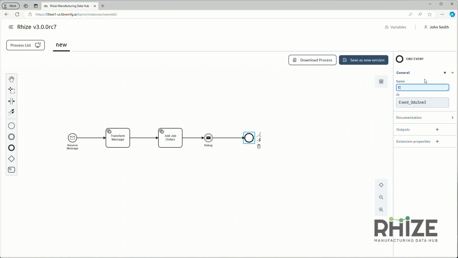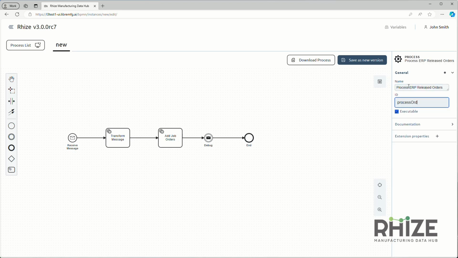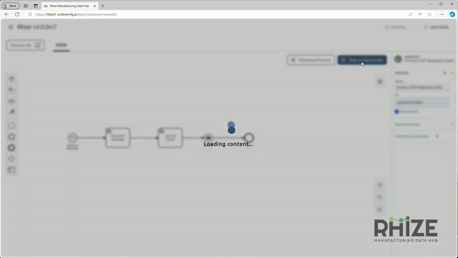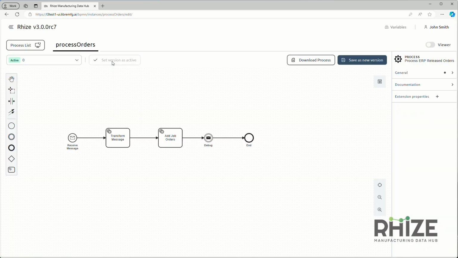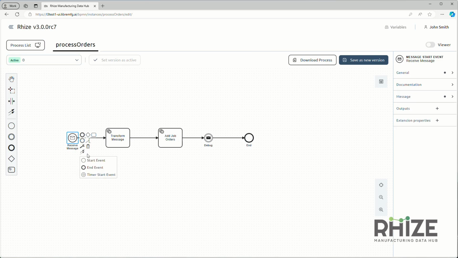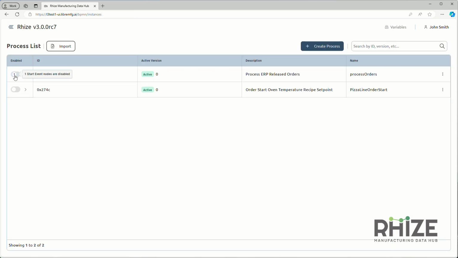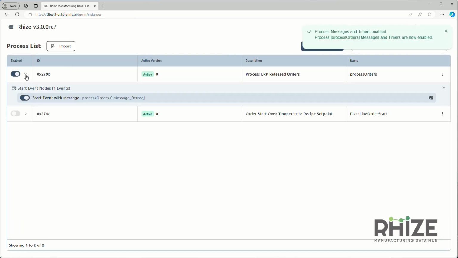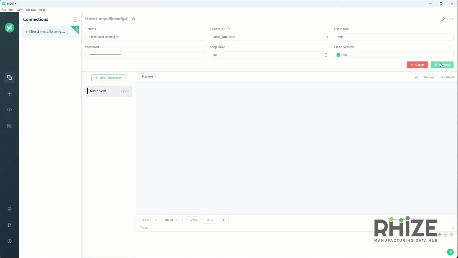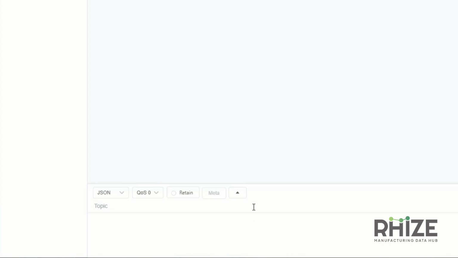Then I'm going to give my process a name and an ID. I'm going to save it and set the version state to active. Once I do this, I saved the version, and one thing to note is that when the version is active, it's not immediately subscribing to the start event. I need to come to the process list here and enable it. Once it's enabled, the BPMN engine will then subscribe and start processing once an MQTT message is received.